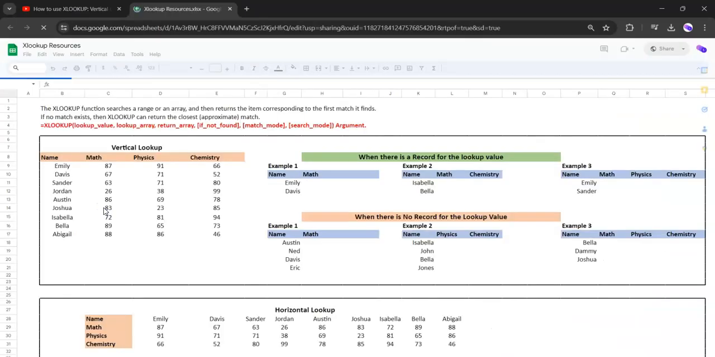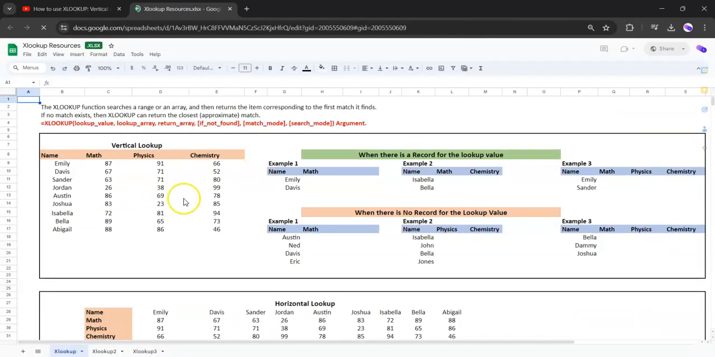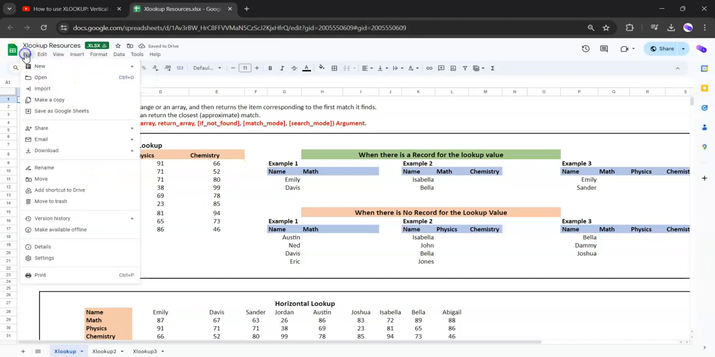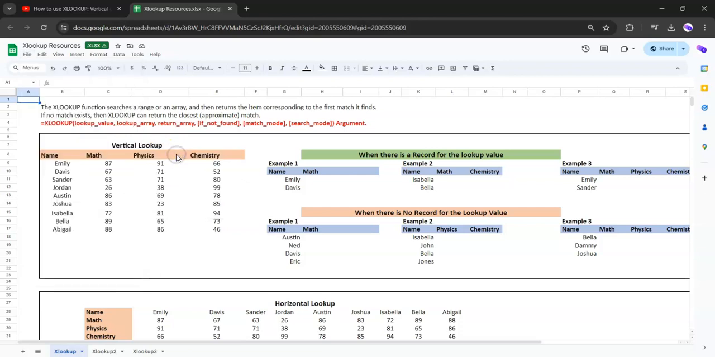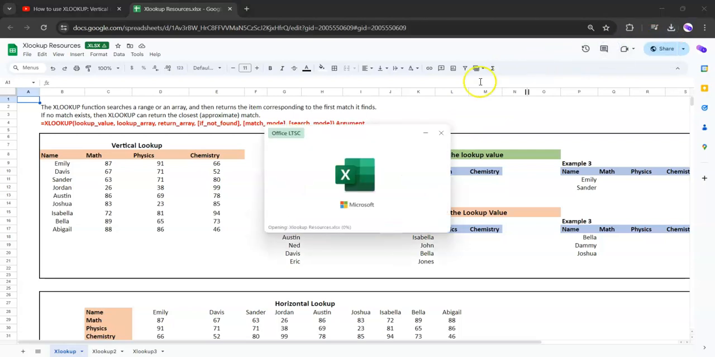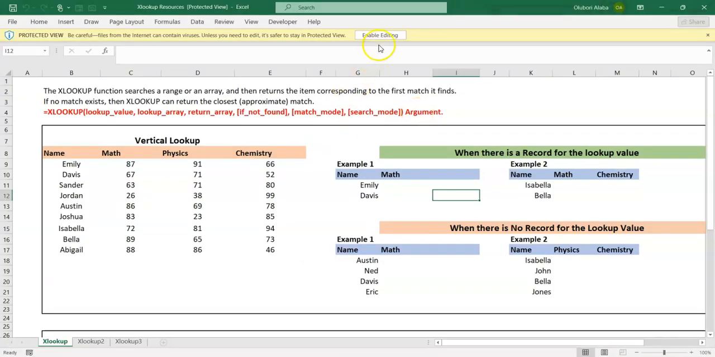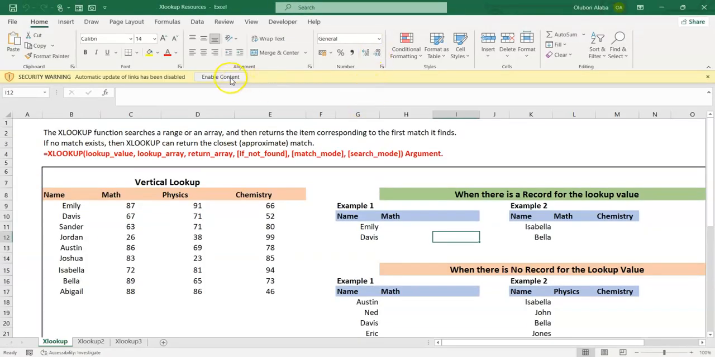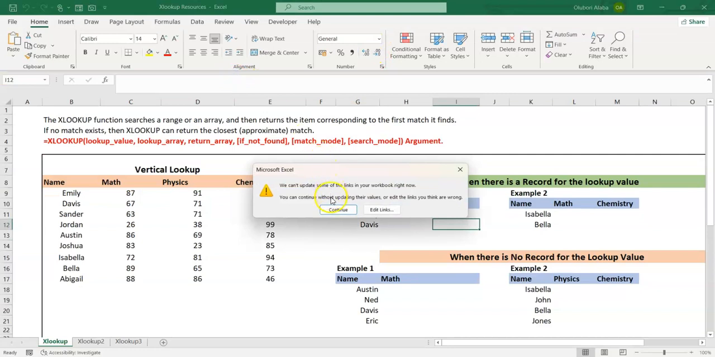Now let's download it. Click on download, and then we have this. So we are going to download it as an Excel file. So I'll just say download as Microsoft Excel, and then it should download. Now it is downloading and it is done. So let me open it as an Excel file. Now this is the resources that I've uploaded for you guys to practice my introduction to lookup.